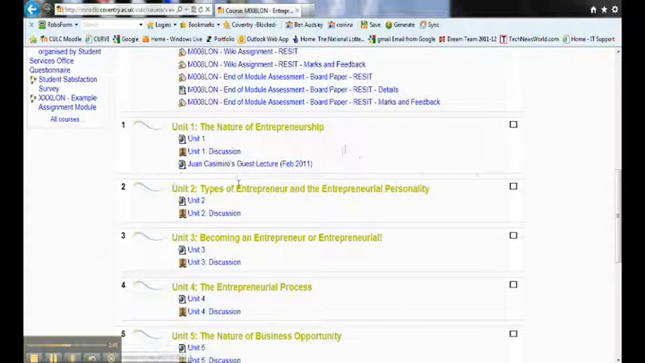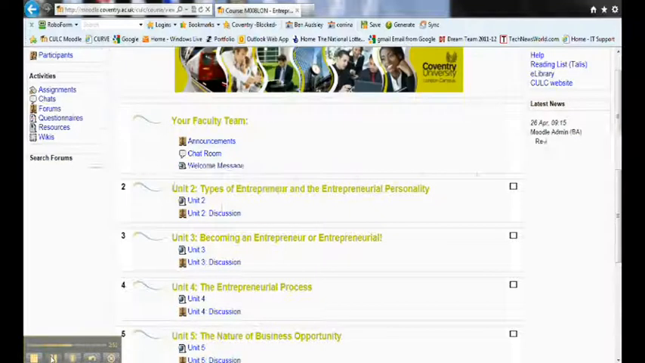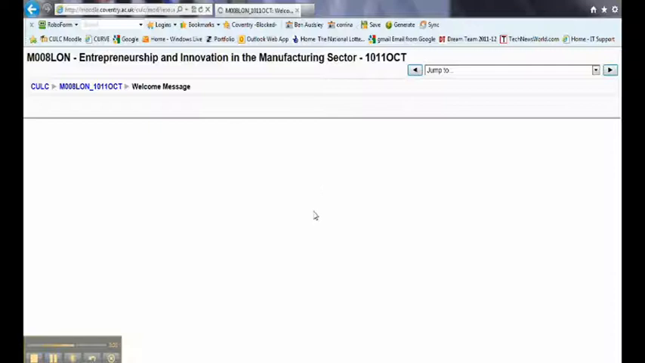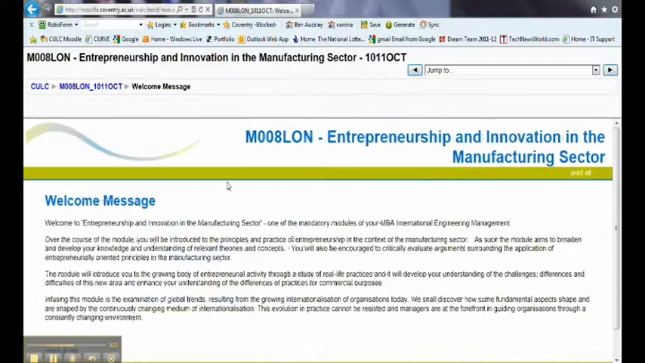As mentioned before, there's some information about the whole module right at the top under your faculty team. There's a welcome message which just gives you a bit of background information about what you're actually going to be doing in the module.